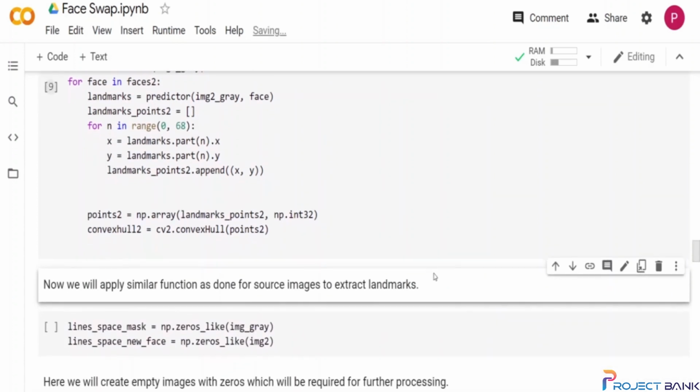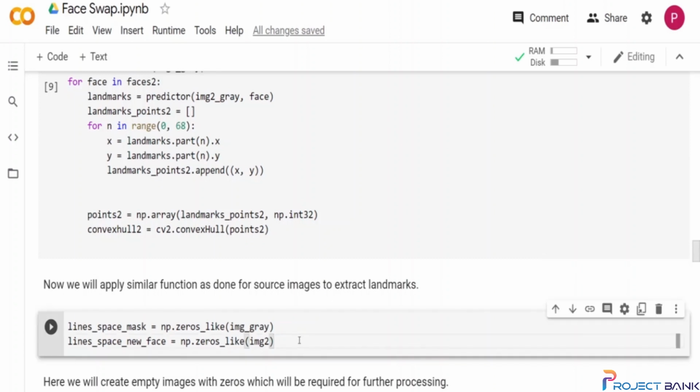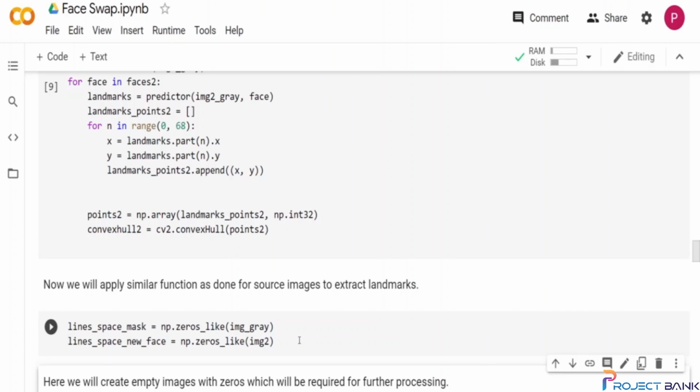The next step will be creating an empty image with zeros. Why is this important? Because it will be used for further processing for face swapping. Let's run this and convert new faces and new mask.